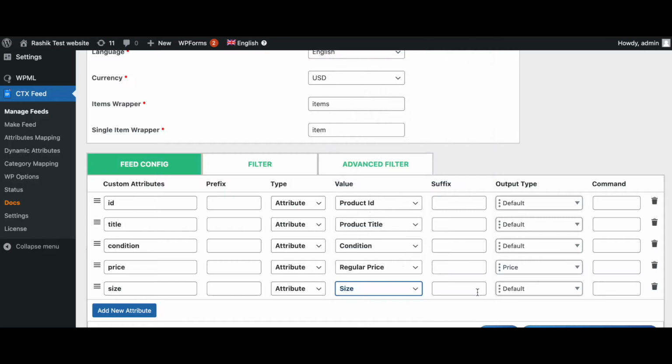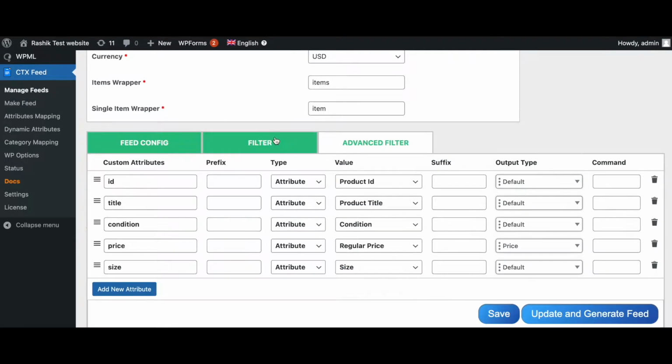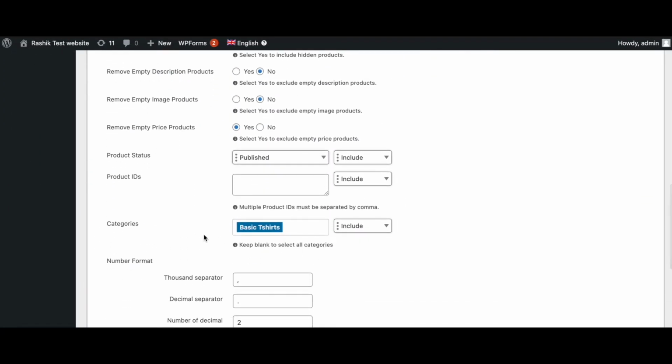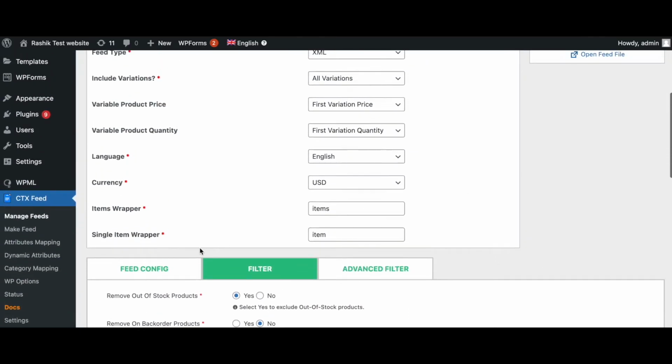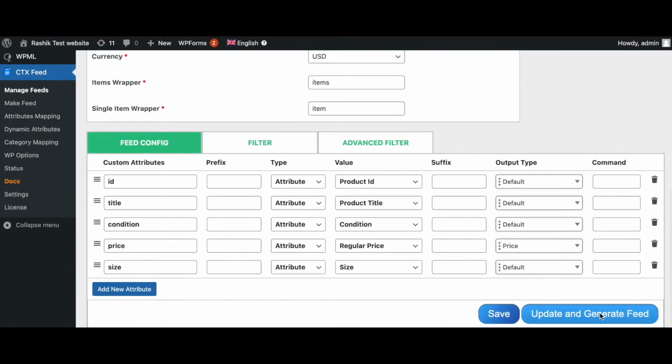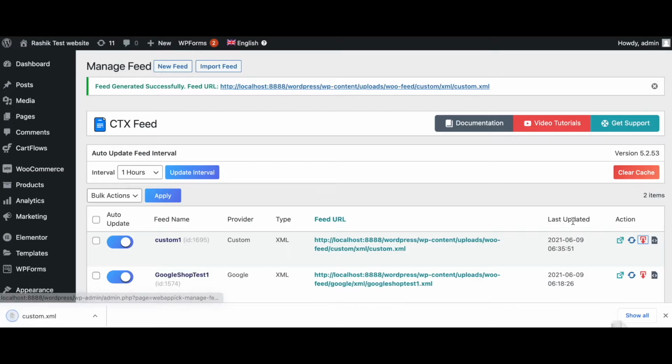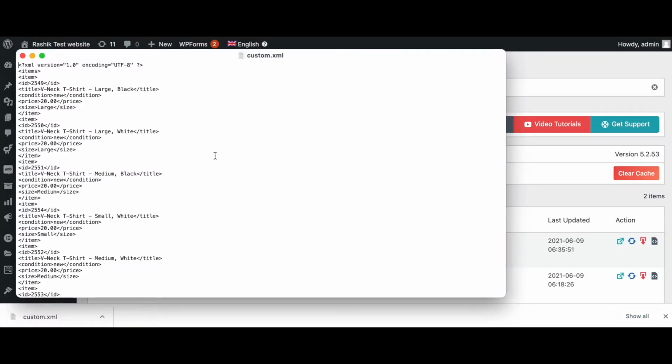There we go. Cool. Under filters, I'll choose basic t-shirts as I know all the products under this category are variable products. Let's go back here, update and generate feed. Once the feed is ready, let's download it and have a look. This is what our feed looks like. As you can see, you've got v-neck t-shirts and you've got all the different variations. Large black and the size is large, large white, size is large, medium black, size shows medium.